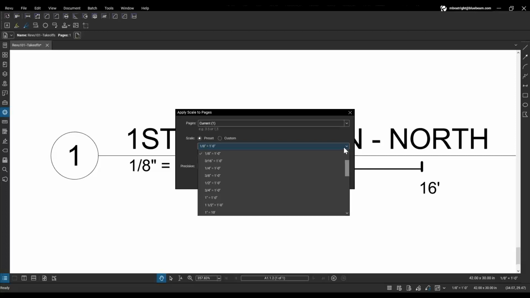These are all defaults, and they should already be installed in your machine and on your interface. Starting up here at the top, it's going to be starting with 1/32 of an inch equals 1 foot. As I scroll down, you're going to see more and more measurements, and then I even have my metric units down here at the bottom as well.